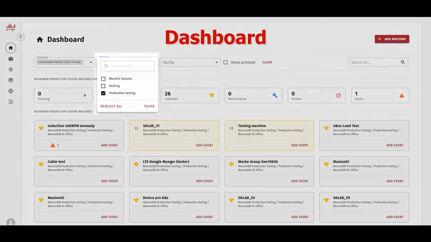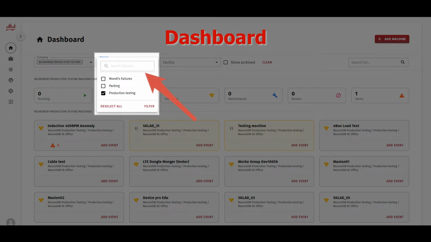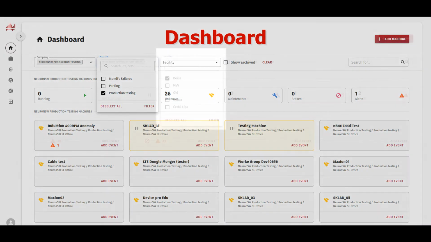Project Filter lets you select individual projects that are active in your company. For instance, if you are a global company that has manufacturing plants in different parts of the world, each with different sets of machines or tools. You can view them here, all under one roof.